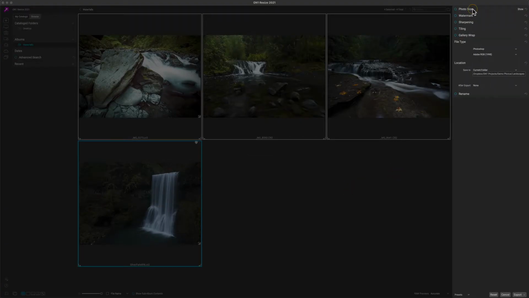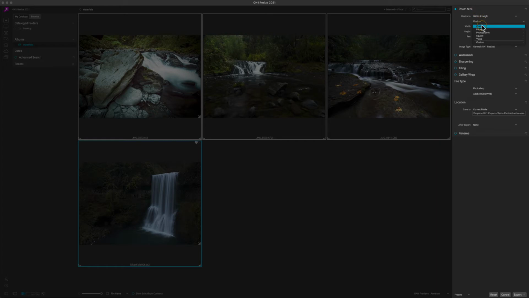From the Export button, go to the Photo Size section. This is where you'll resize your photos. Let's say I want to resize these all to 24 by 36. From the pop-up, I can select all of the common photographic and paper sizes. So I'll just go to the photographic size and select 24 by 36.